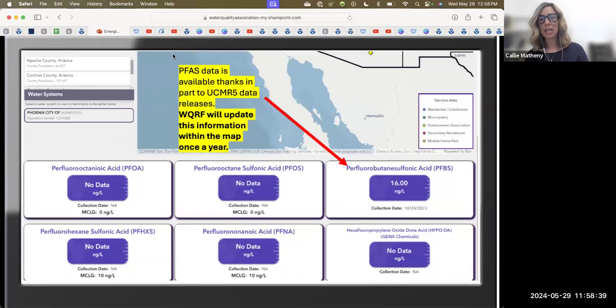And then as you can see here, we've got some PFAS specific data. I believe this was from the city of Phoenix, Arizona. A lot of that PFAS data that you'll see render on these information cards is specific to the UCMR 5 collection. Next slide.